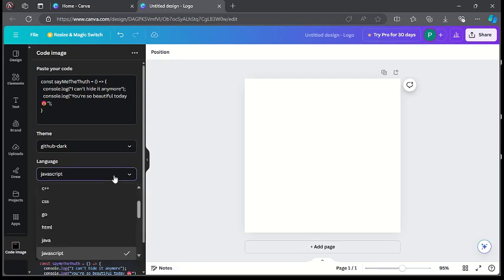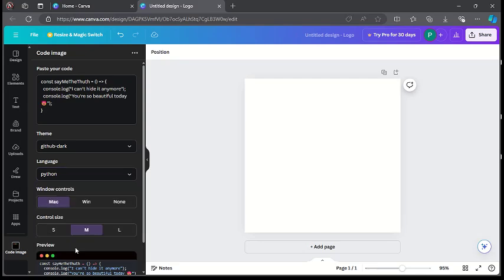Then from here, you also pick the language you want the image to come out in. You want it to be in JavaScript, you want it to be in CSS or C++. So let's pick this. Let's use Python. Then you can decide if you want your code to be generated in Windows or in Mac. So I'm going to use Windows.